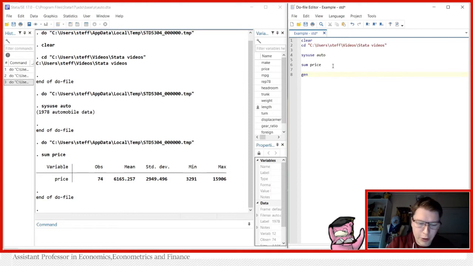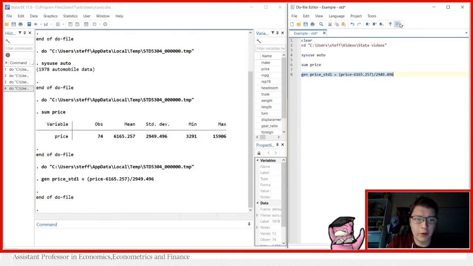So we generate a new variable. We call it price_std1, so standardized version 1. We want to subtract the mean from price. So we take price minus the mean, which we can see is 6,165.257. We need to then divide all this by the standard deviation, which is 2,949.496. We can then just run this code and see if it works.